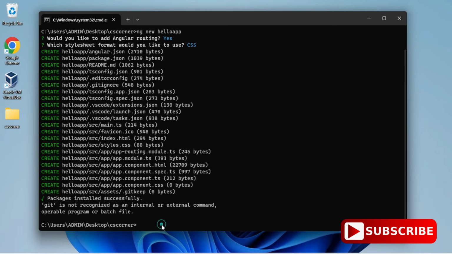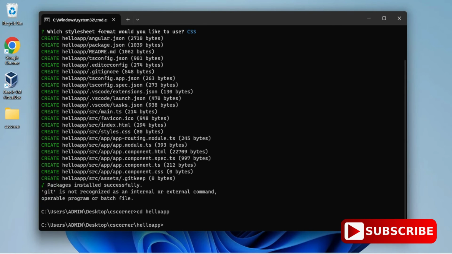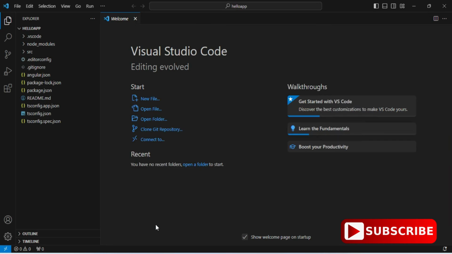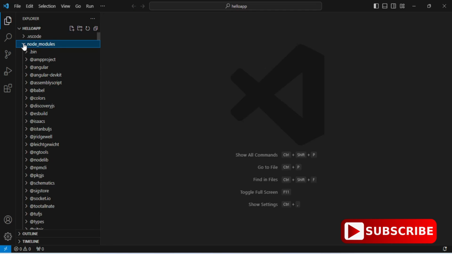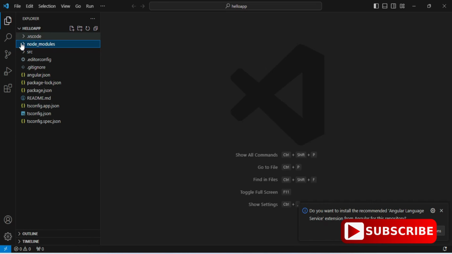In my PC I already have Visual Studio Code installed. If you don't have Visual Studio Code installed, you can install it. I'm typing the command cd space hello app, so you can see my directory has been changed, and here I'm typing code space dot. What it will do is open my VS Code, and all my hello app code will be open over here. Whatever files I have in hello app, it's showing over here. You can see the directory structure, the file structure of hello app.